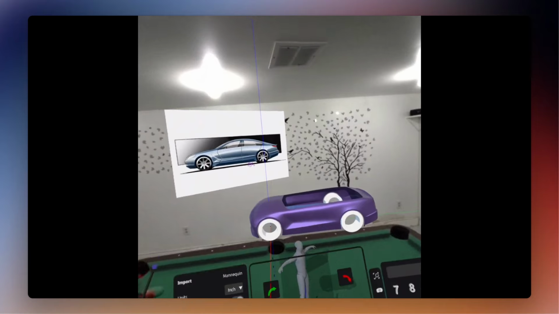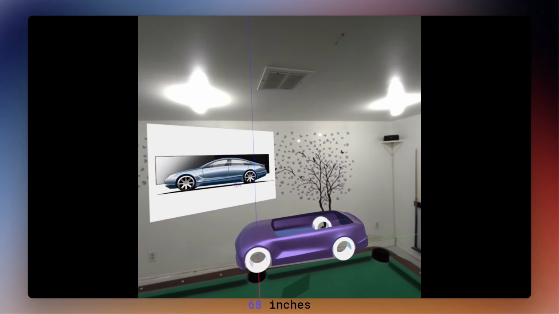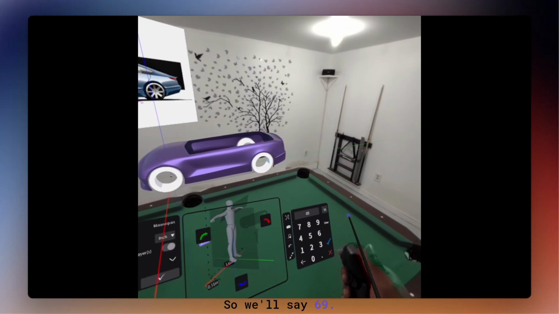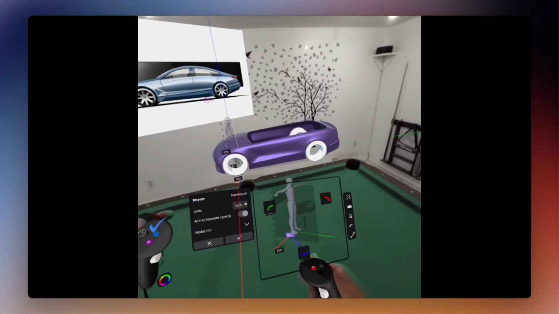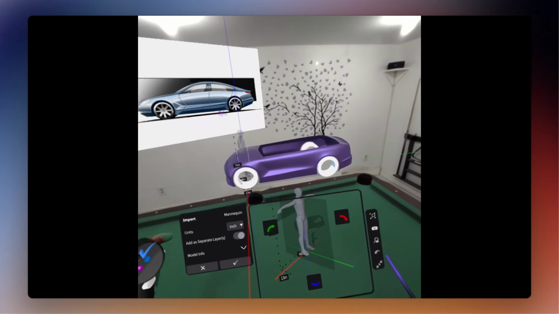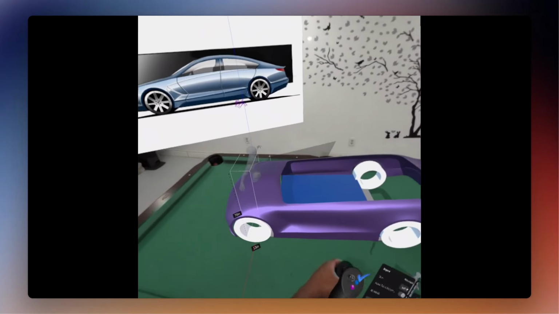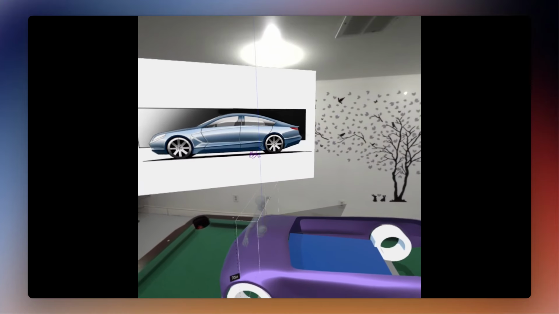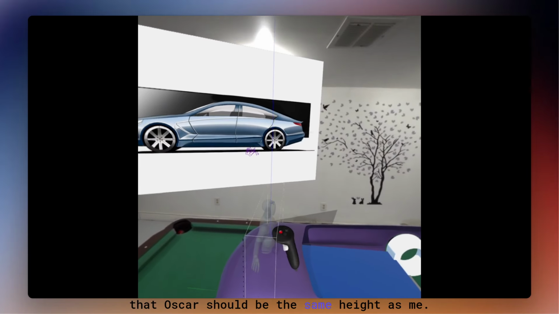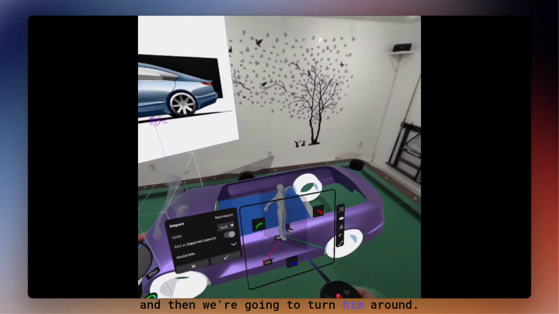We're going to clear that out. I'm using imperial, so 5'8" means 68 inches tall. So we'll say 69. We'll say 68. Let's do 68 inches tall. Okay, and there's the guy right in here. So I'm gonna blow it up and boom. Now technically in one scale, that Oscar should be the same height as me. So we're just gonna assume that's the case. And then we're gonna turn him around.